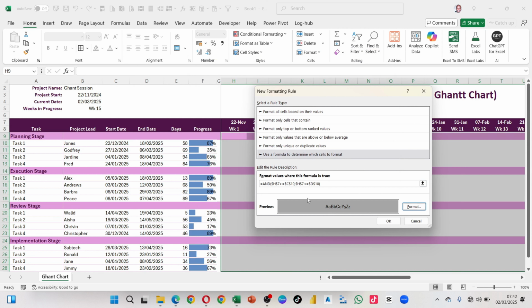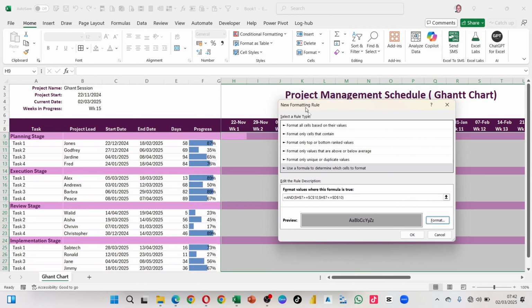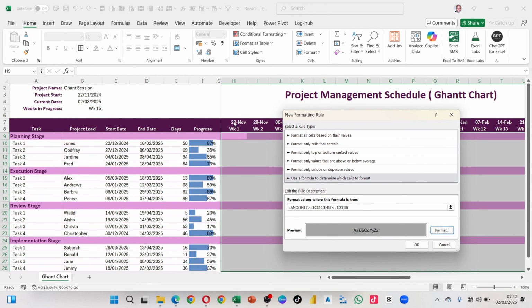But before I apply this, I want to first look at these references. Now remember that we are looking at the first cell of the date, but we are going to compare all the dates going to the right. It means that we shall need the columns to change from H to I to J, but we shall not need the row 7 to change.